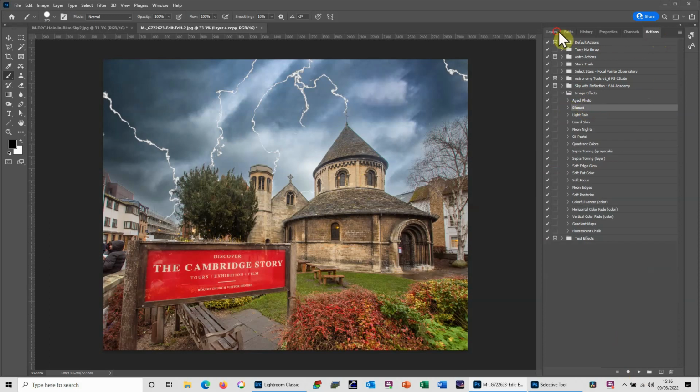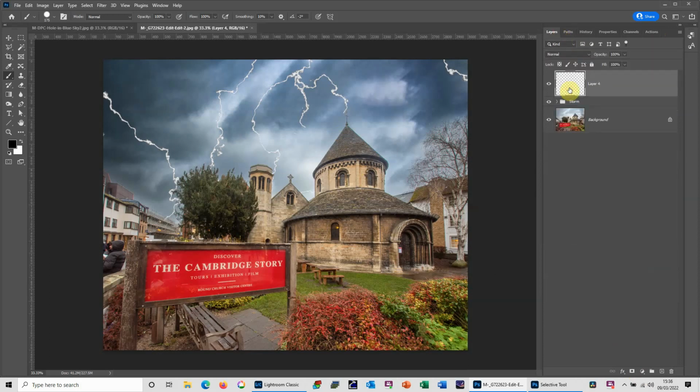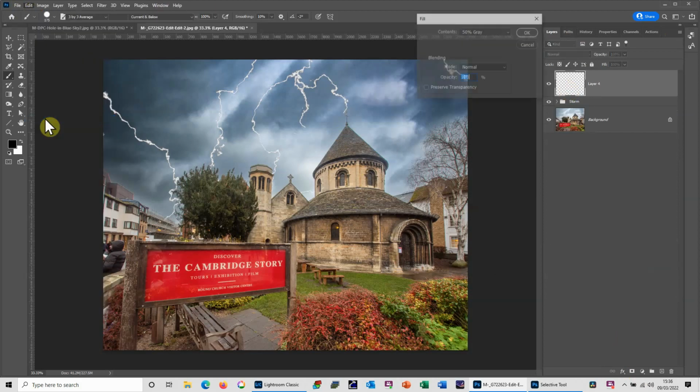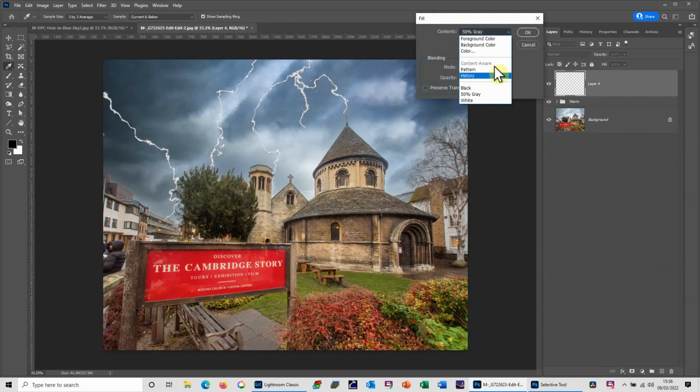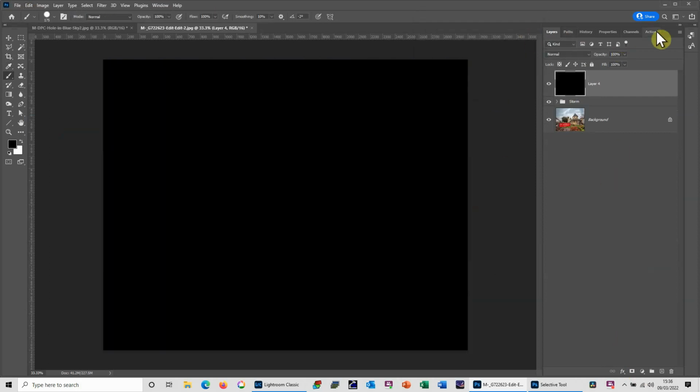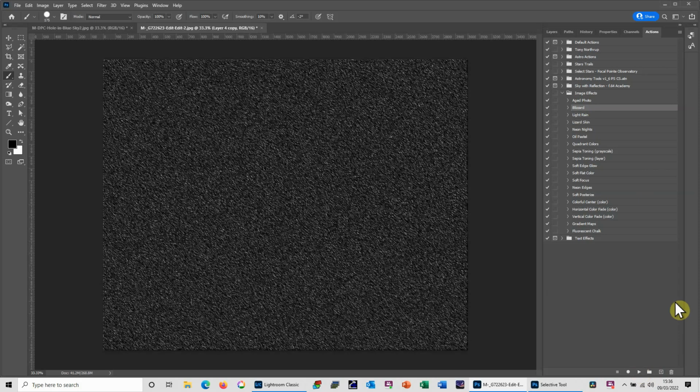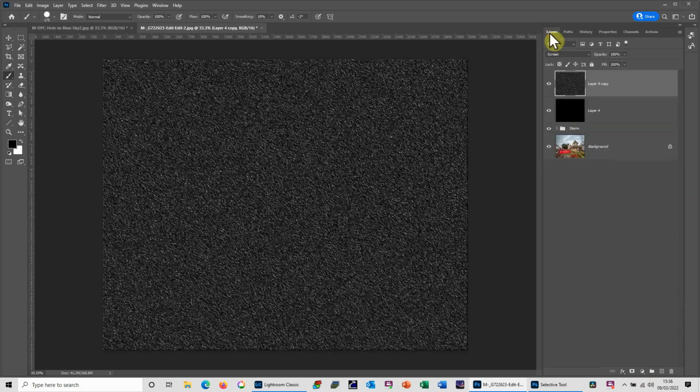Just to demonstrate there, you can't do that on a blank layer. I've said that before. You need to fill it, so we just go Edit, Fill. I think this time I'll fill it with black. There we go. And now we can go to Action, Blizzard, Play, and there it goes.